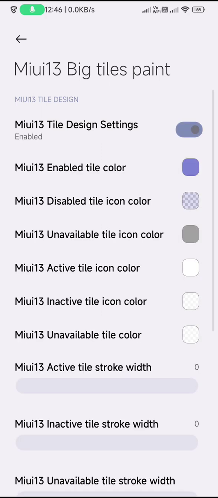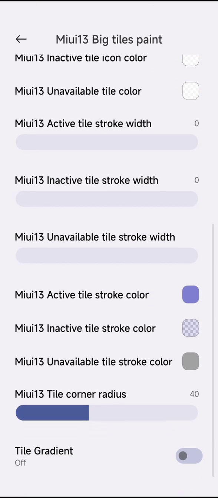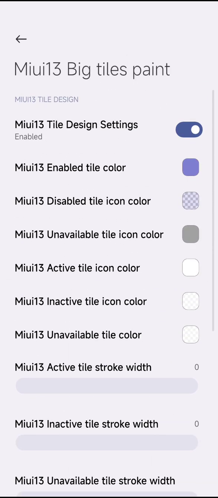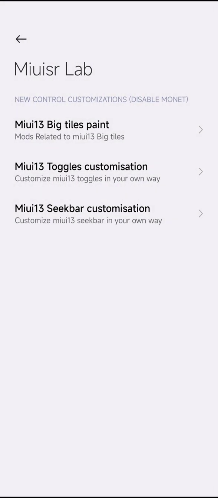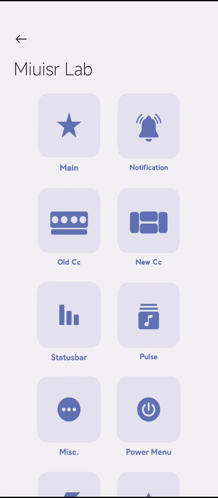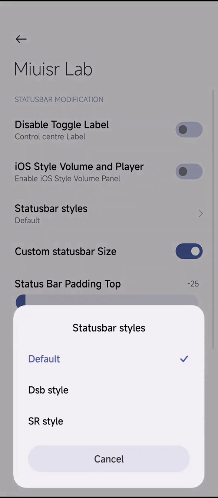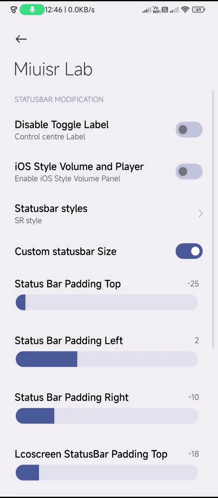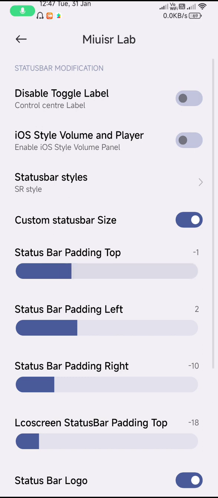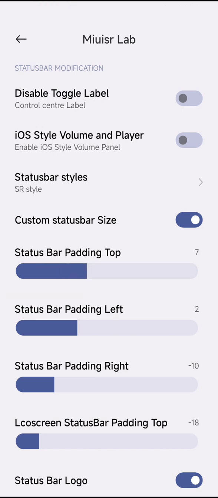Basically if you go to the tile design settings, you can change the tiles for the active and inactive tile icons. So that is also possible. Then coming to the status bar, you also have different status bar styles, like dual status bar style, SR style. So this is how the SR style is going to look like. Let me move the top padding a little bit down, because I have changed the top padding a little bit. So this is how the MIUI SR style looks like.